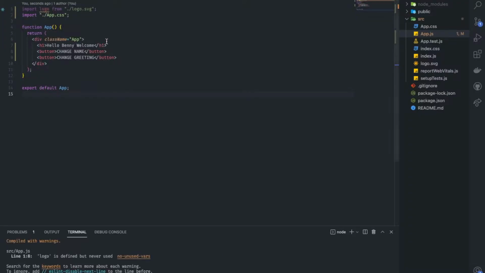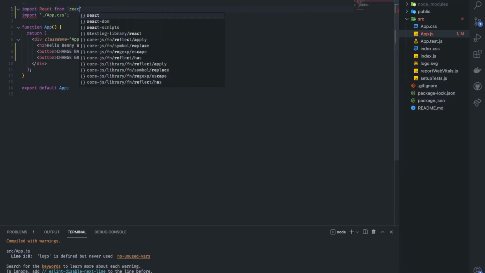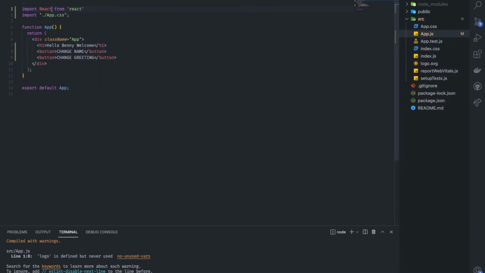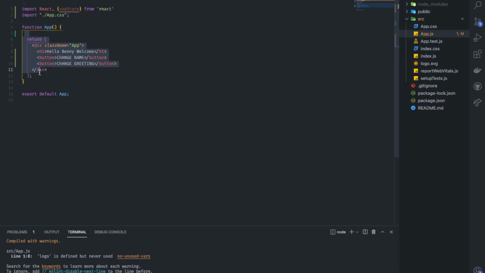So let's do that. In order to do that, we need to make this hello and also the name dynamic, and to do that, we will use useState. So I'll have to import React here. So I'll import React from React, and then I'll also have to import useState. useState is a hook that helps us to manage state in React. So I'll import useState from React, and then before we return this, we will have to store some values here that we can use and change dynamically using the buttons.